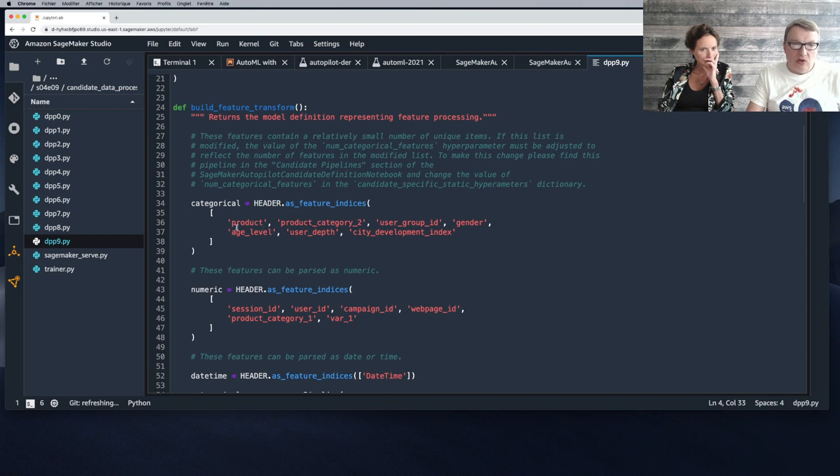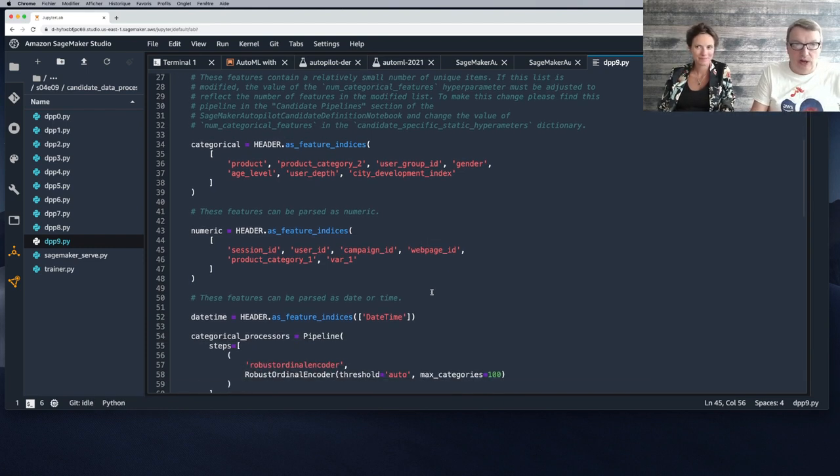So we see some columns are treated as categorical, like product category, gender, age level, which makes sense. Some columns are treated as numerical. So you could argue, campaign ID, web page ID, should they be categorical or numerical? My opinion is they probably need to be categorical. But then again, you have the code. So just change the code, upload it back to S3, run the pipeline again, and you'll see if it makes a difference. But here, the decision that Autopilot took is this one.